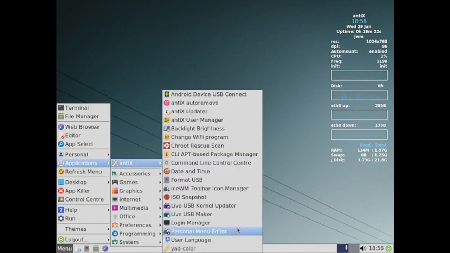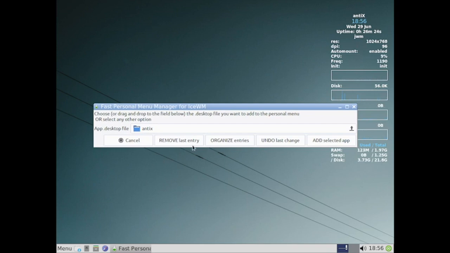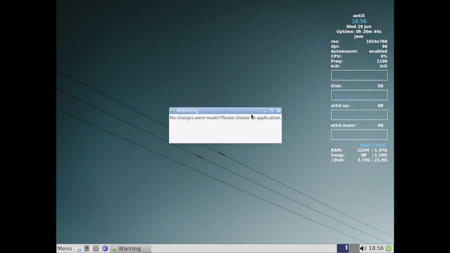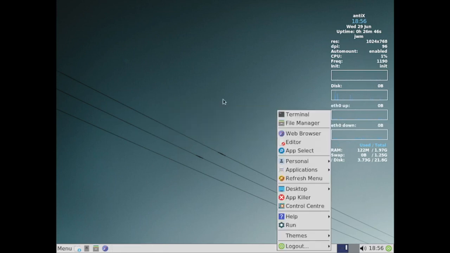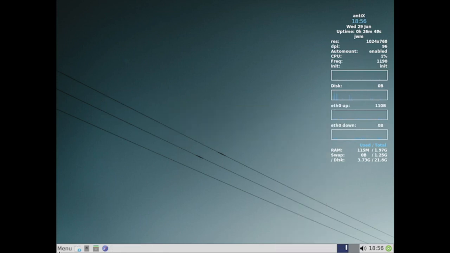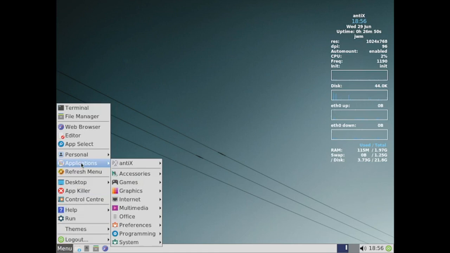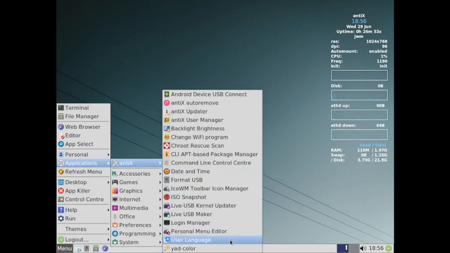Now the login personal menu editor. Let us, okay. So here you can add and remove any entry from the personal menu or select any of the other options. Let us add that. No changes. Okay, I didn't get this app. Maybe I will check it out later and then share with you in some other video. We will just go ahead.